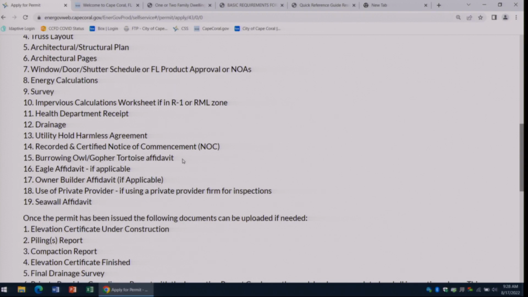Eagle affidavit, that is an optional one. That's if you're in an eagle zone or not. So that kind of goes along with the burrowing owl, except you always have to submit the owl. You don't always have to submit the eagle. The eagle is just if you're within an eagle zone. If you are within an eagle zone, you have very tight timelines, and I think most of you probably know if you're in an eagle zone.